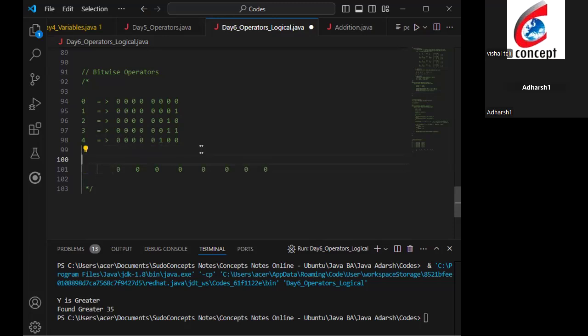So look here, the powers are there. This is the last one. It is 2 to the power 0. So what is 2 raised to 0? Yes, it's 1. 2 raised to 0 is 1. You understand?